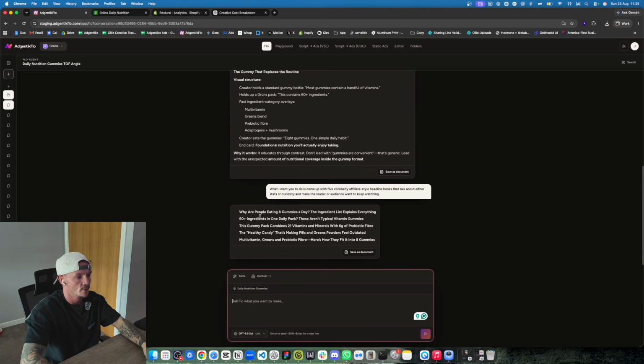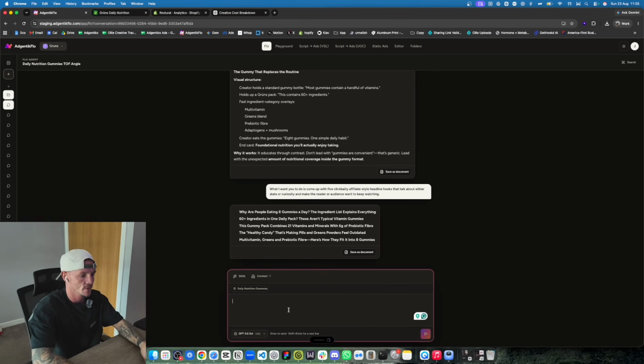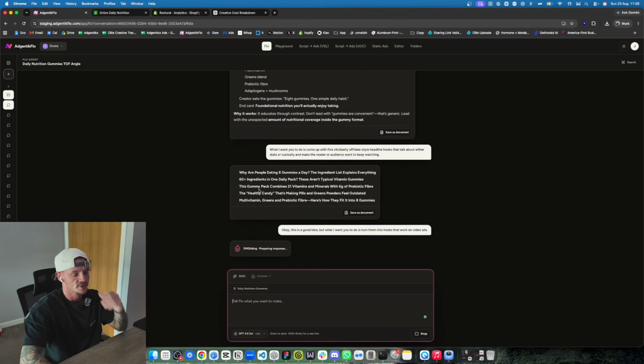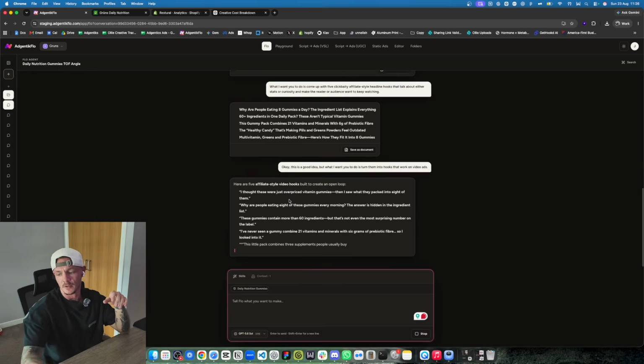So here we go. Why are people eating 8 gummies a day? This gummy pack contains the healthy candy that's making pills and greens powder feel outdated. Let's use this one. Actually, those don't feel right. Okay, what I want you to do, this is a good idea, but turn them into hooks that would work on video ads. For some reason, when you talk to ChatGPT like this, it just works so much better.